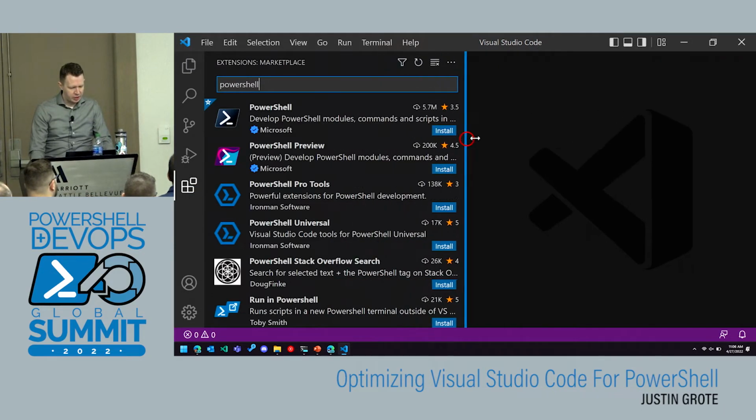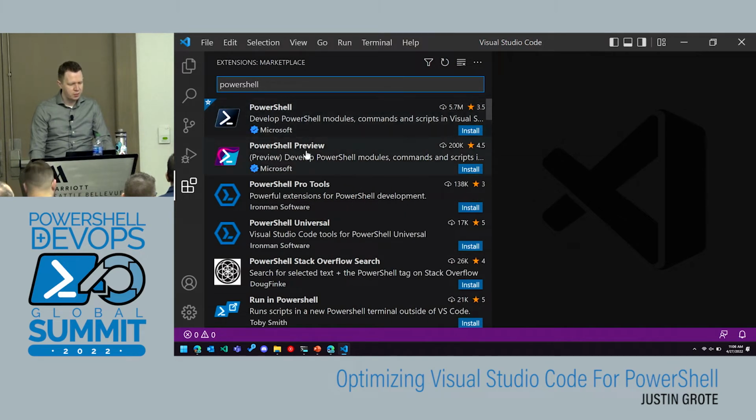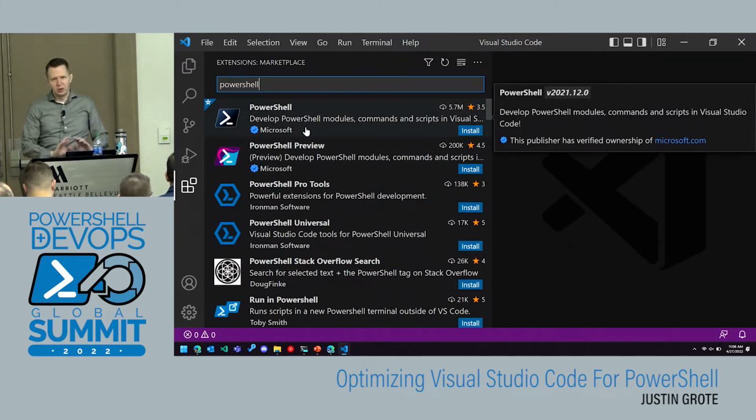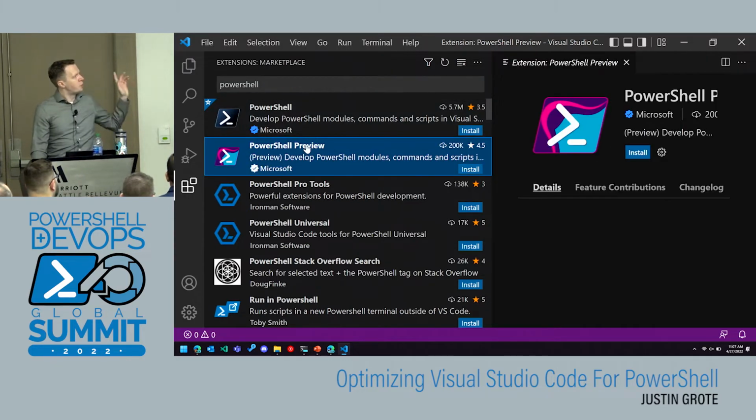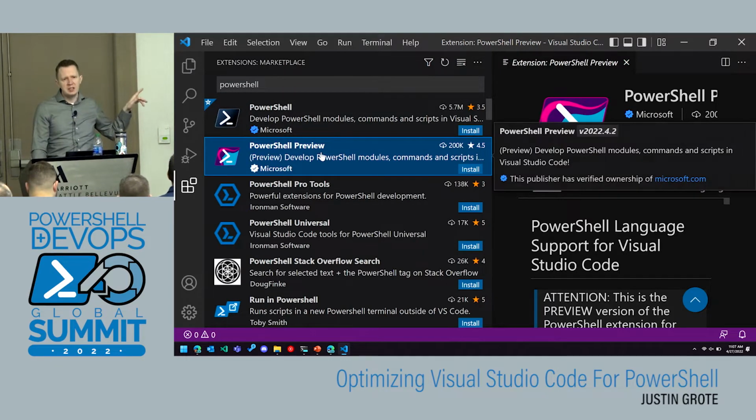And so over here on the right, we got a good list of extensions. And oh, great, these ones come up right away. So PowerShell, the venerable, it's great. This is the one you're going to want. But there's another one, there's always a preview version. And at this point, the preview version is actually in a release candidate stage.